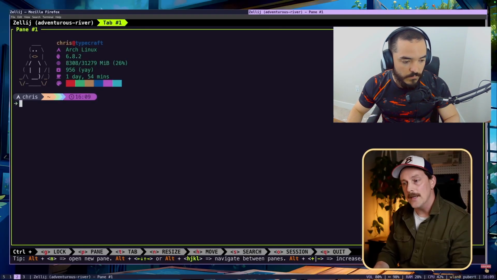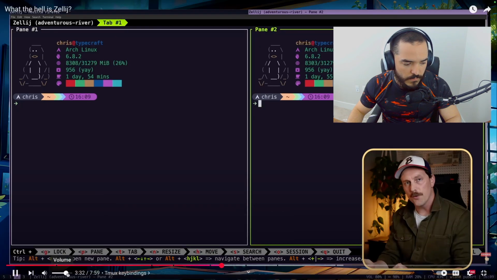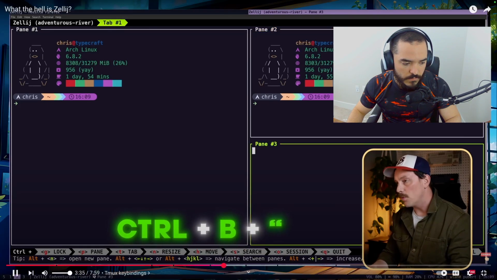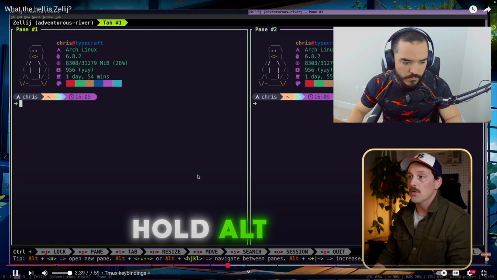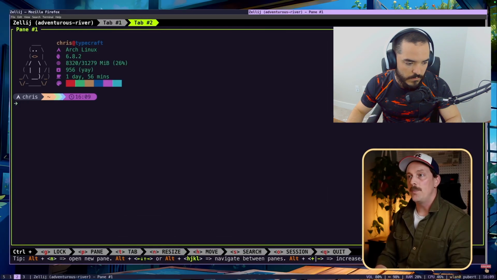So Control B will get you into tmux mode, which is great because that's the default key binding for tmux. If I do Control B %, that'll give me a vertical split. And if I do Control B double quote, that'll give me a horizontal split. Excellent. And if I hold down Alt, I can go left and right to switch between my panes. Control B C will create a new pane and a new window, which is exactly what it would do in tmux.